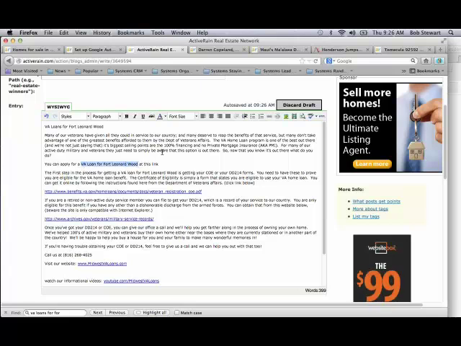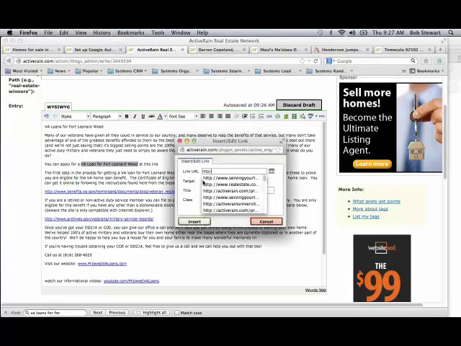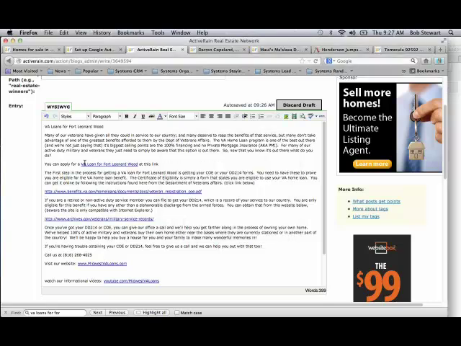If they have a link or a page on their website where somebody can actually apply for a loan, I would link to that page. But for now, I'm just going to use this. So now I've got my anchor text link in here that uses my keyword phrase.